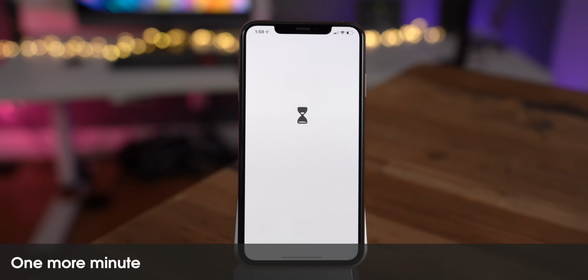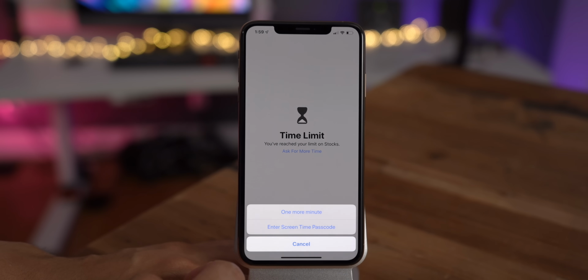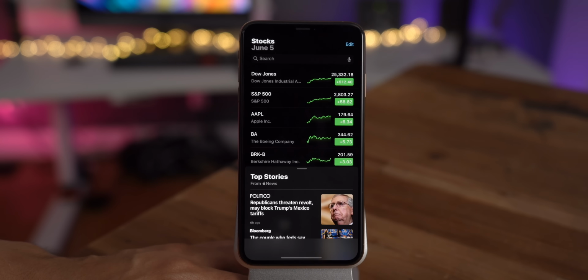And there's a new 1 more minute feature. So when your time runs out for an application, you can ask for more time just by tapping here and just say 1 more minute if you need to finish something up. This gives you time to say bye to a friend, save a game, export a file, etc.